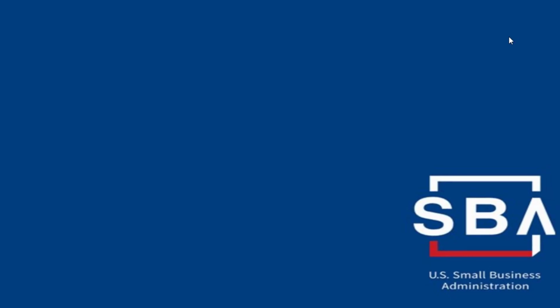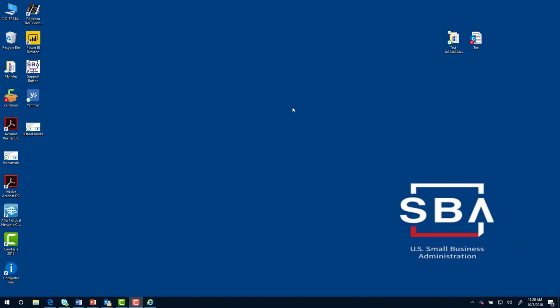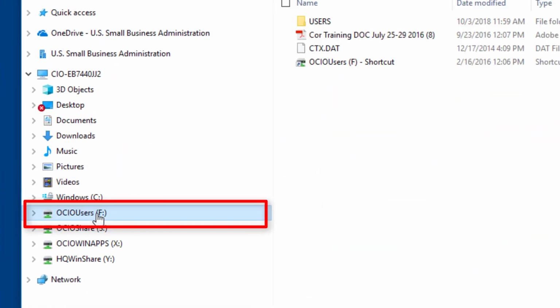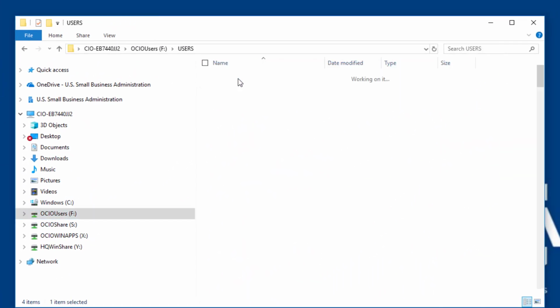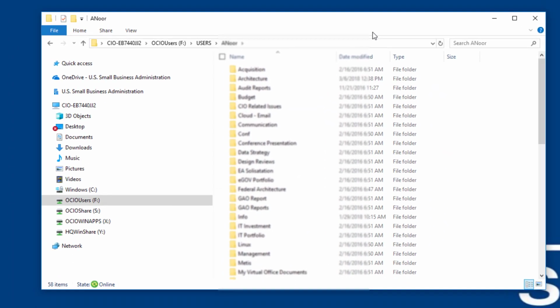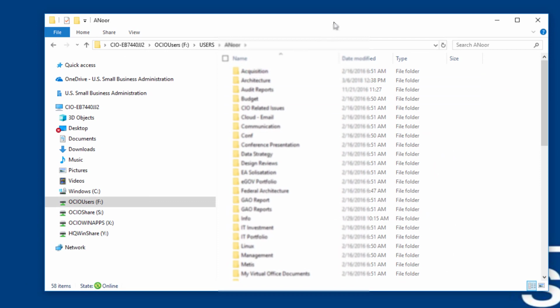Okay. So the other thing that you want to make sure to do, that's another best practice, is to migrate your F drive over to your OneDrive. So I'm going to open up my F drive folder here. So OCIO users, and then I'm going to go to my folder. And then what I want to do is I want to drag my folder over.